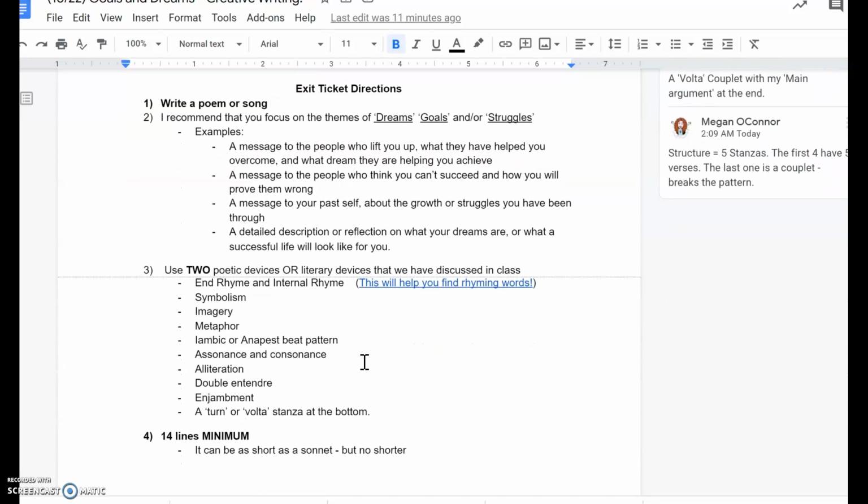So your goal for today is to write a song or a poem. And I recommend that you focus on the same theme that I use in my model. So the theme that I recommend is that you write about your dreams, your goals, or your struggles. There's 4 examples here of the kind of message or the kind of story you might tell in this poem or in this song. And so I would recommend that you read through them and you think about which of these resonates with you, which of these you feel like you have a story that you can tell or an experience that you could focus on in your poem.